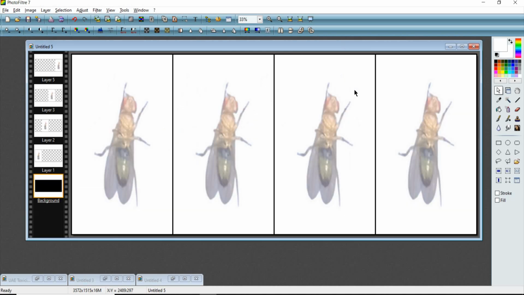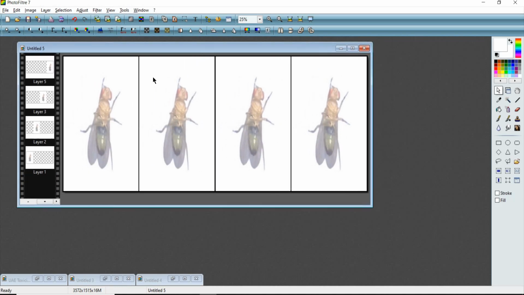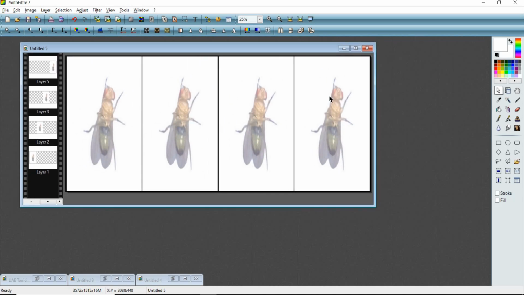Now you have a bordered image. It looks like somebody drew the border lines, but we didn't draw the border lines. We just placed the images in a way that the background appears to be the border.